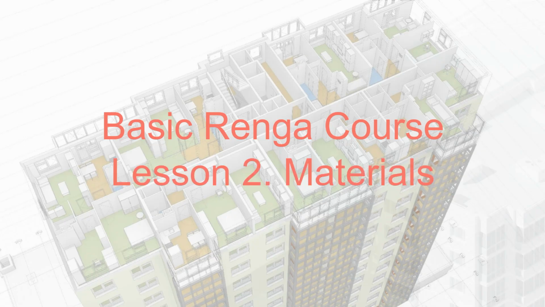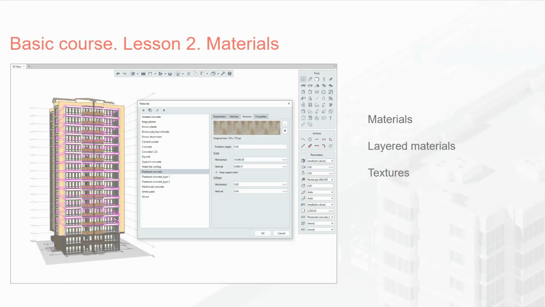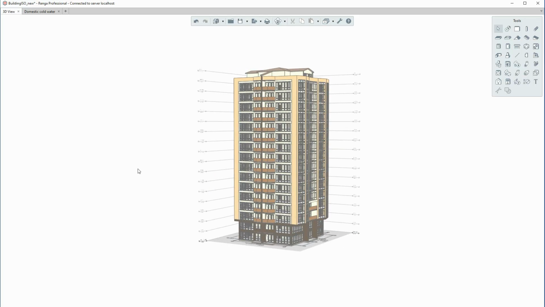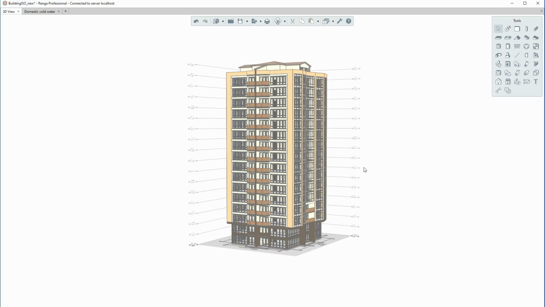Lesson 2, Materials. In this lesson we will study work with materials, layered materials, and textures. In Renga, users can manipulate materials and layered materials. Let's start with the Materials tool.